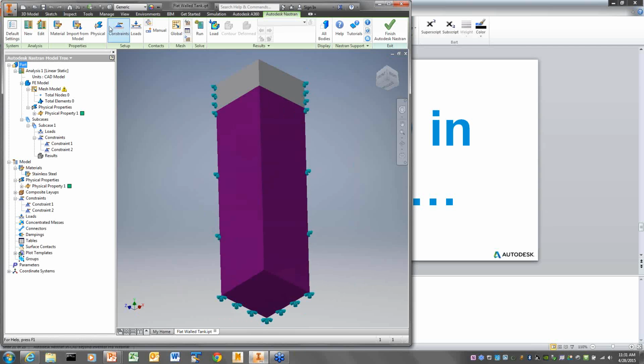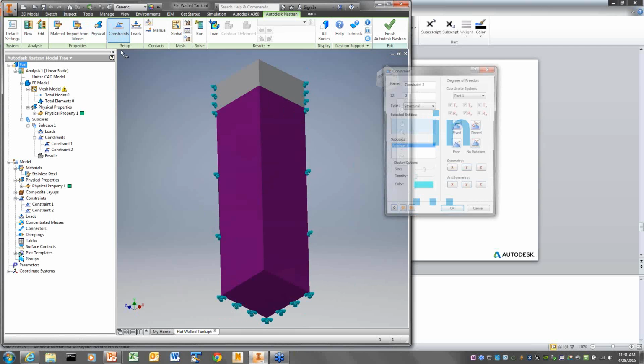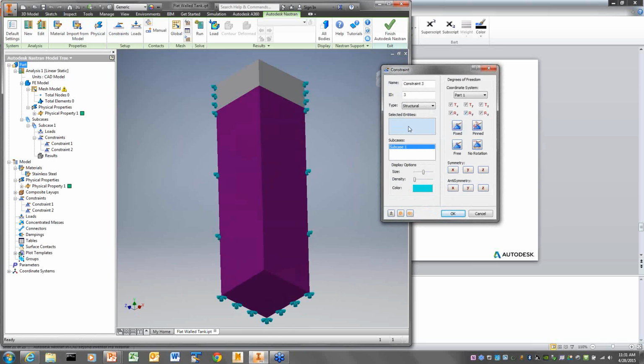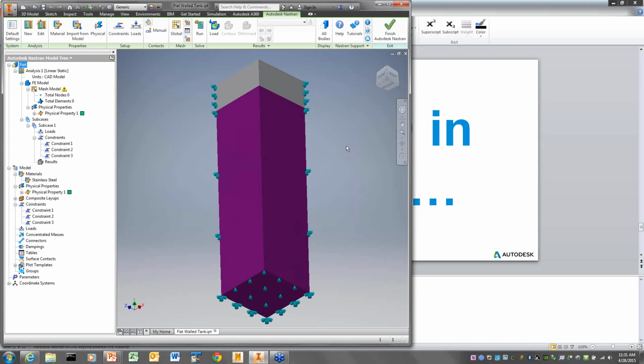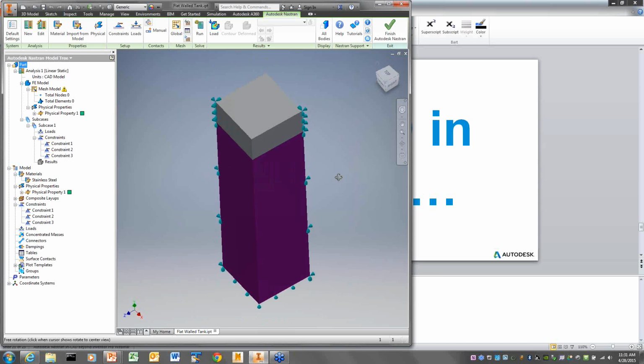So I'm going to create one more constraint in the Y direction. A little constraint here. I'm going to pick the bottom surface so it doesn't move in the Y direction. And if I choose free, it gets rid of everything, and then I can just pick TY, so it's only constrained in the Y. So, okay, I'm good to go with that. That's pretty good.